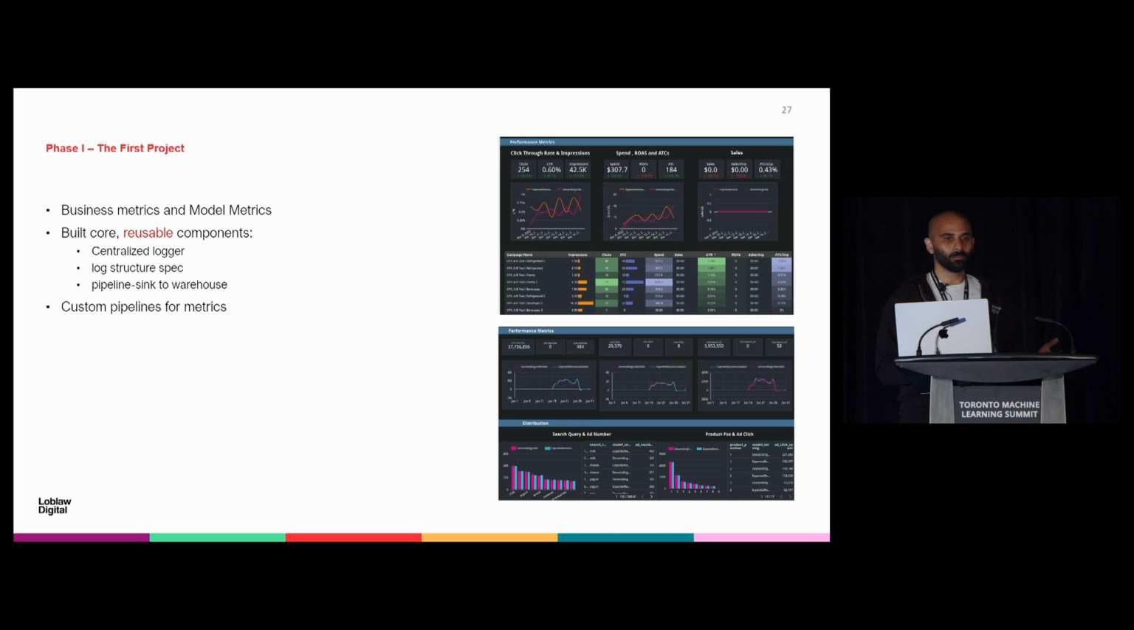We started small with one project with MLEs who build models for ads. But we wanted to implement an end-to-end solution that works for the team where both ML model metrics as well as business metrics such as click-through rates and ad spend are measured. While working on this, we wanted to build out the core components we envisioned: the centralized logger, the log structure specifications, and the pipeline sync to the data warehouse.